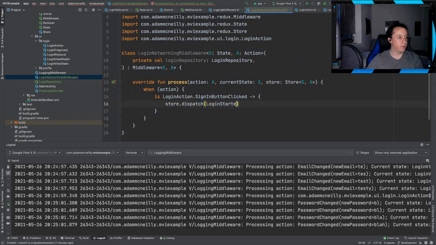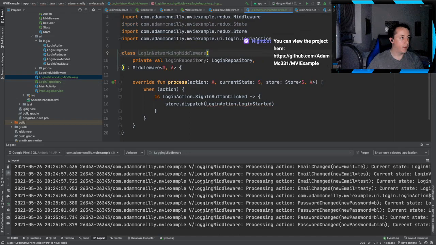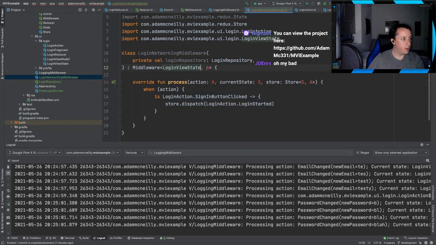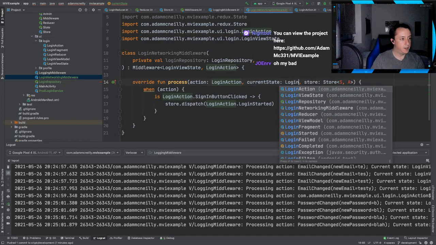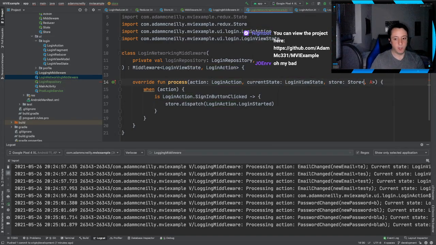Okay, the question was, why can't that extend middleware, login view state, login view action? No, your code didn't get censored, I can see it. So we tried this before. But then we just got a whole bunch of errors.